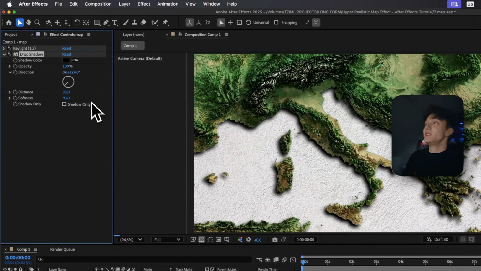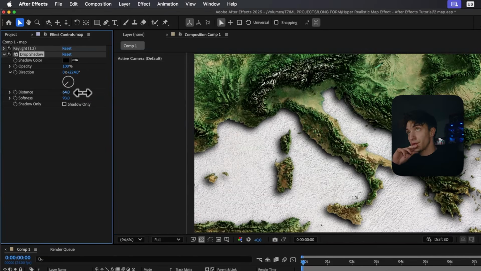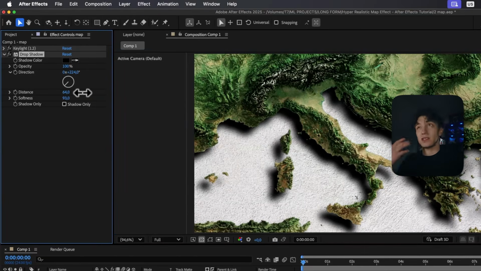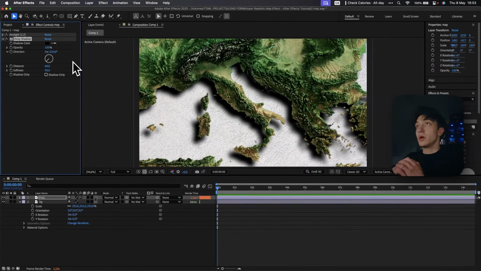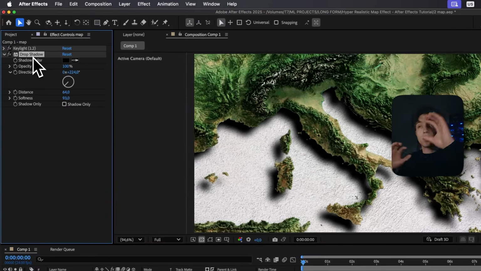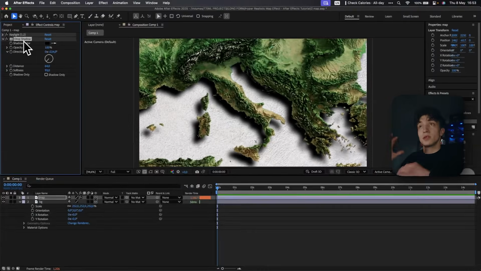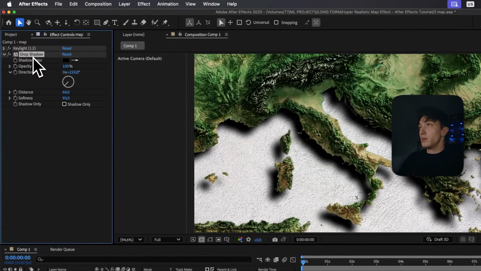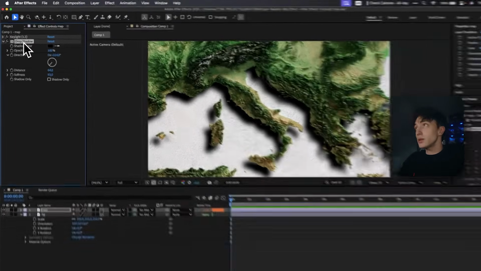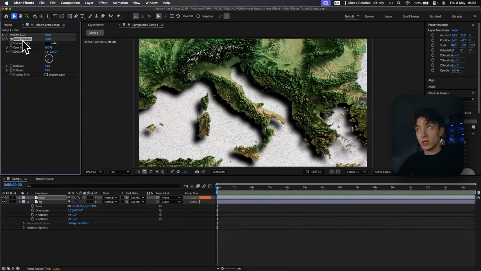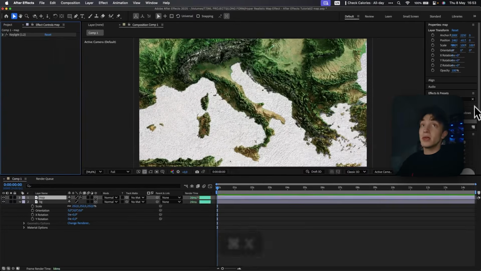Okay, so this is what I was afraid of. Drop shadow doesn't look as good as I thought it was going to be. I want to make a super long shadow for this map, I have this super cool long shadow effect in my mind, but drop shadow doesn't look anything like it. So let me show you a cool trick that will replace drop shadow.